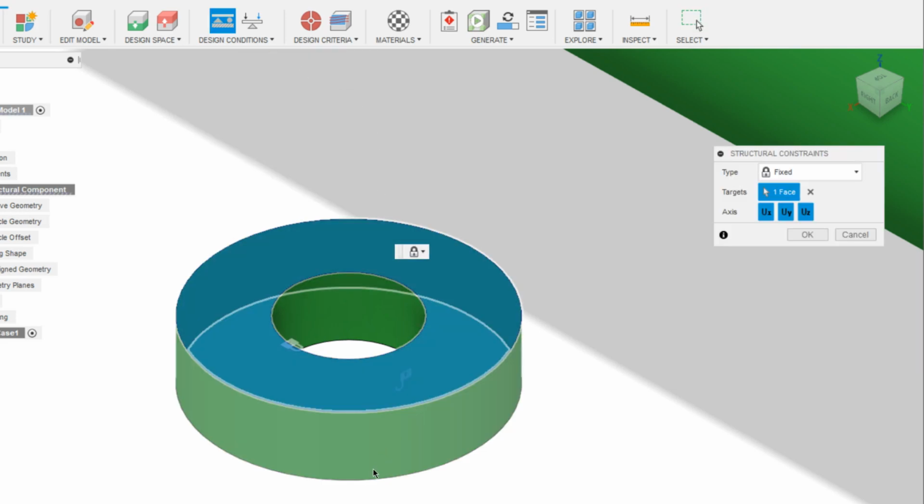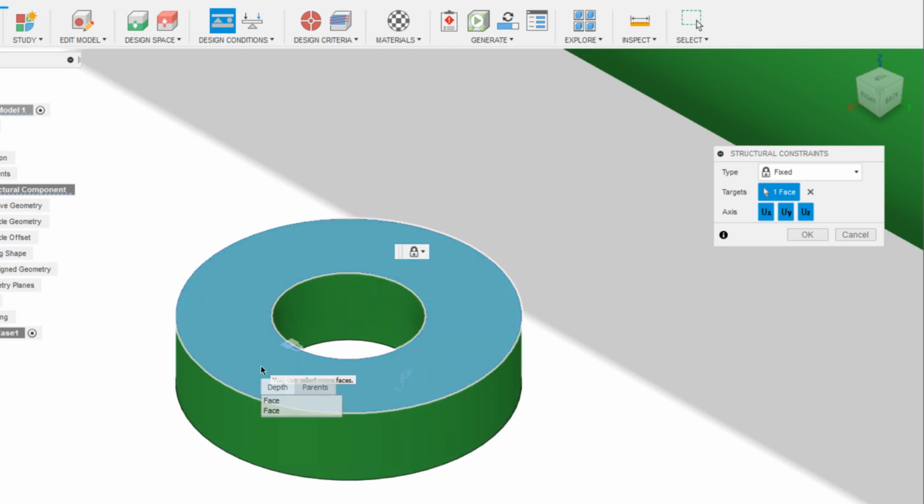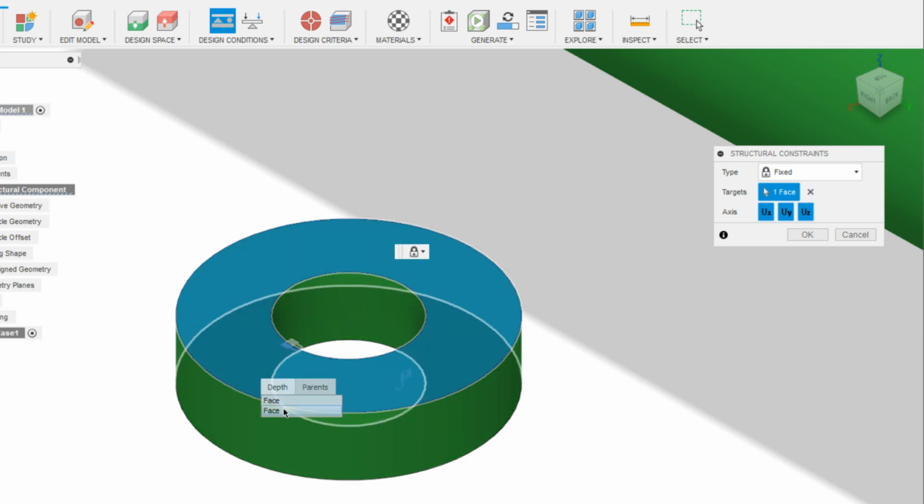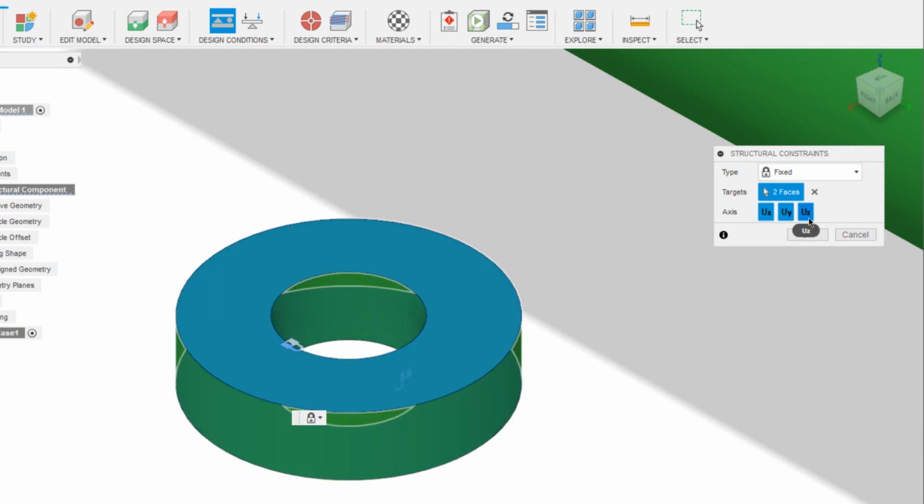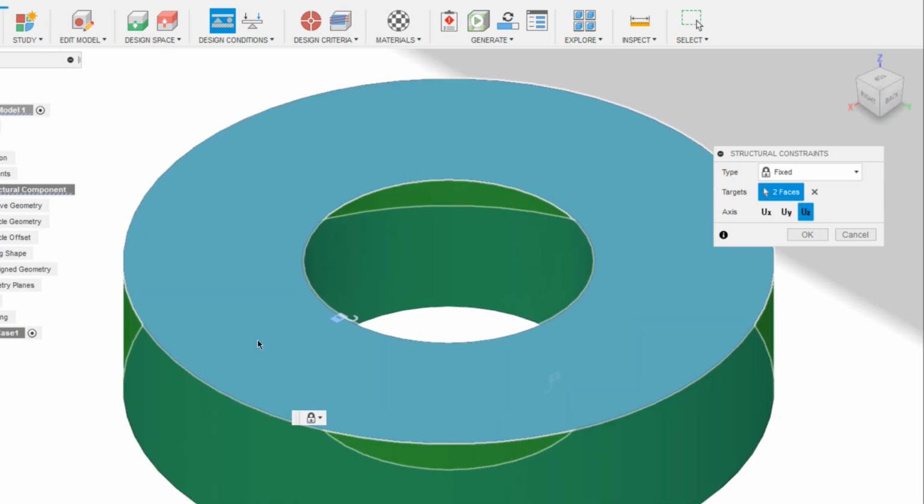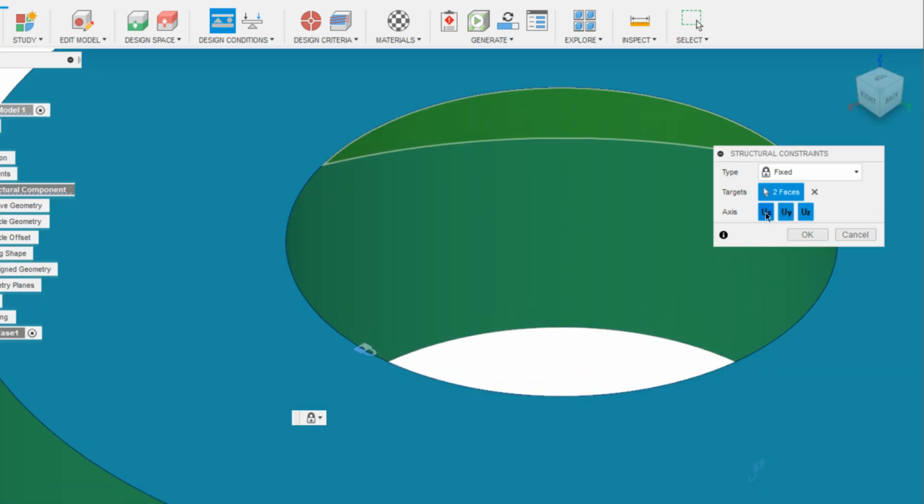Select these two faces, top and bottom. If you're not sure whether you're selecting the top or bottom, you can press the left mouse button, and if you hover over the options, it will highlight the face that you're selecting. So I'm gonna select this face, that is bottom, and this face can only lock Z direction. It cannot lock X and Y. So I'm gonna deselect those. As soon as you deselect them, the lock button here is getting unlocked.